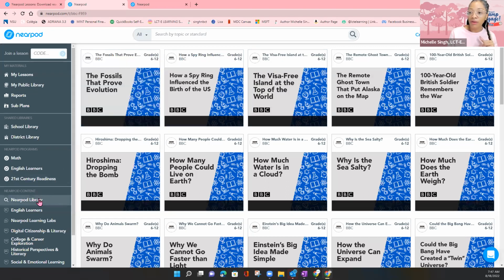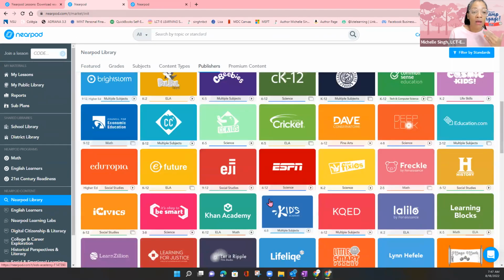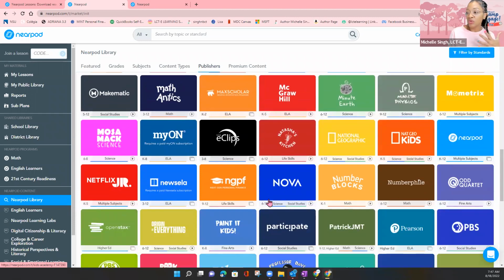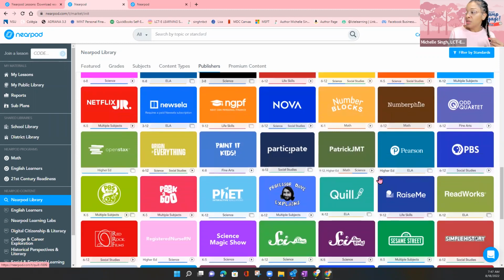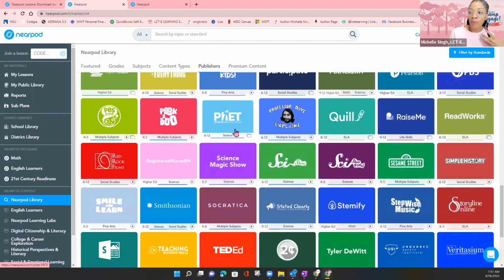So you have your option to search by publisher as well. And like I said, there are a host of publishers that you can choose from that are subject area specific. So like Eclipse is science related and it tells you it's for grades 3 through 8. McGraw-Hill is English language arts, grade K through 5. You can see that Pearson is higher ed, ELA, PBS is social studies 6 through 12. So you can look to see what the publisher's specific focus is and then go from there.